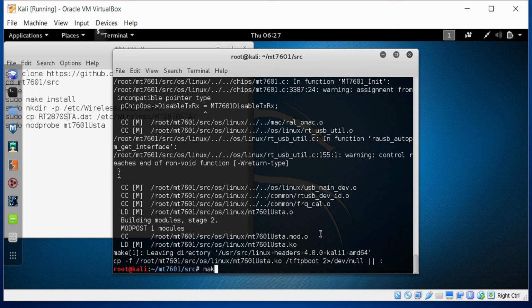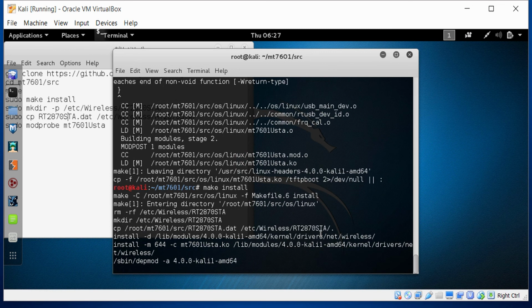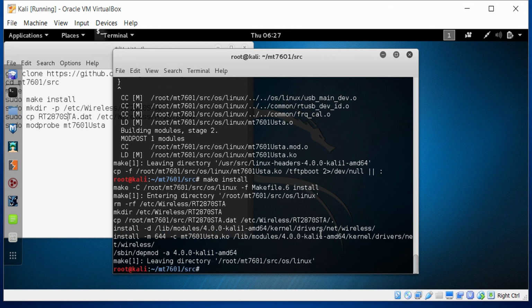So let me type in make install to make sure that all is installed properly. Hopefully that whole process is fine. It should take a short while, and then all the drivers are installed correctly. Now I can make the directory, which is mkdir /etc/wireless to make the wireless directory.